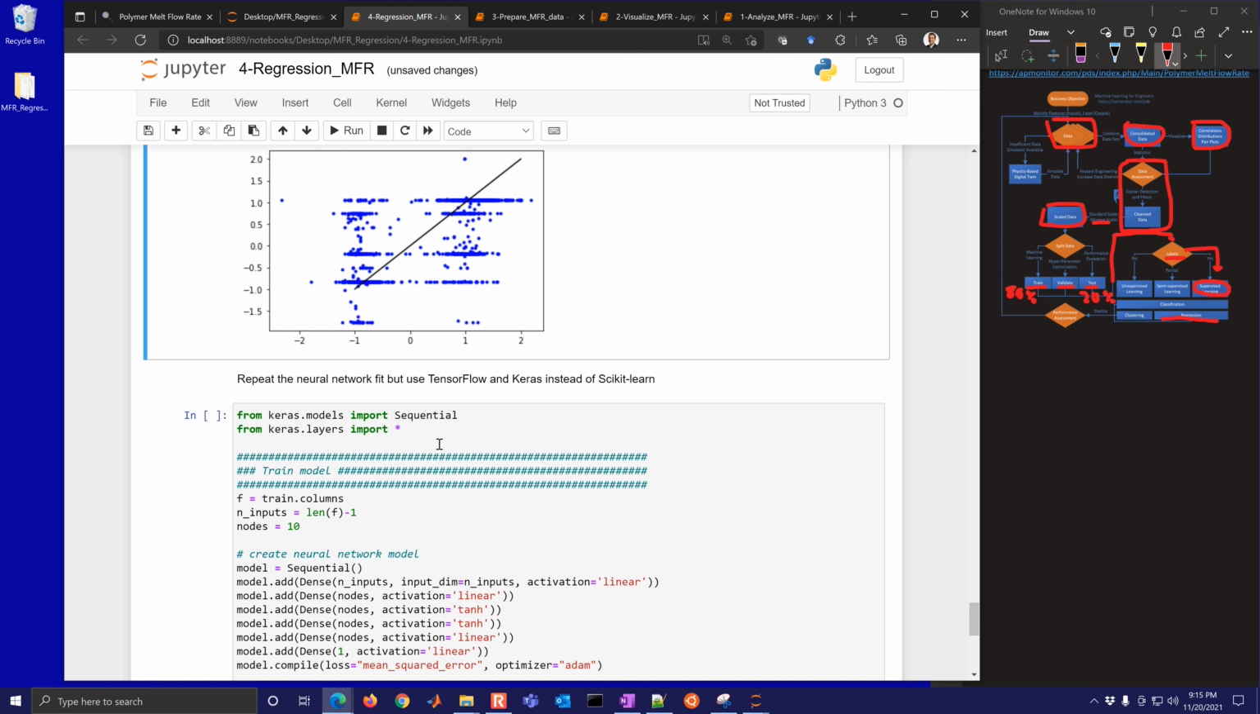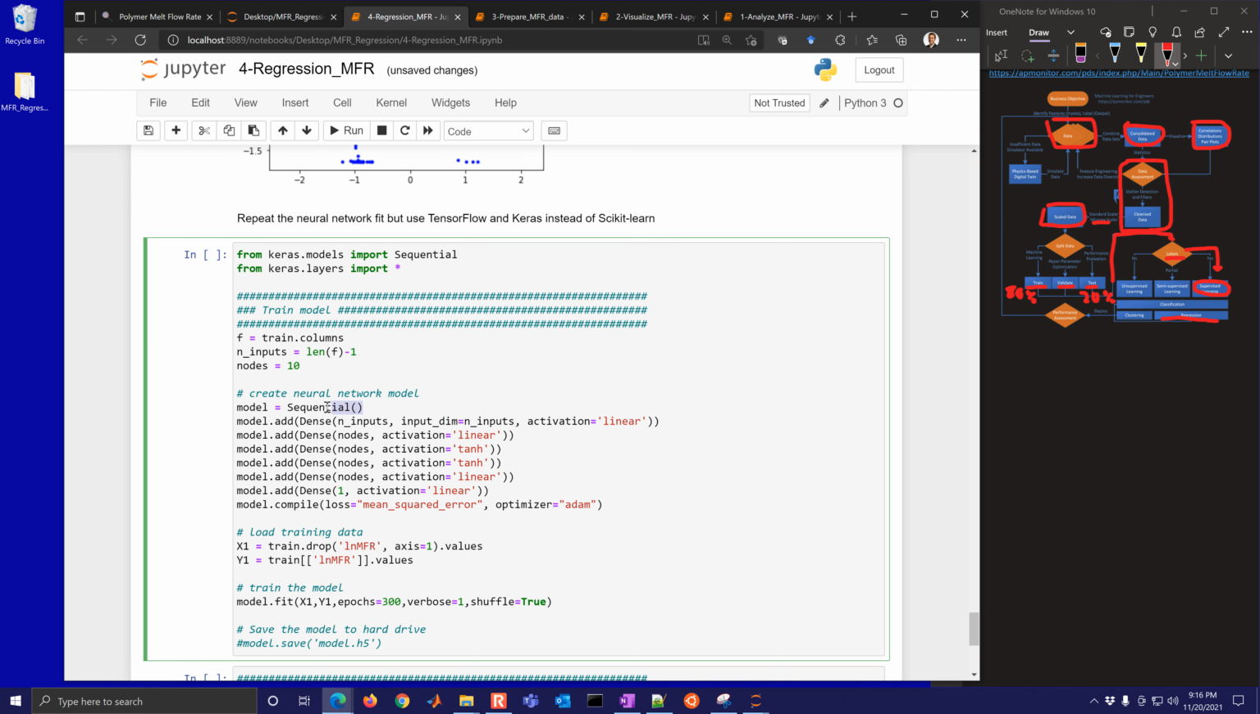But if you want to scale up and use it on the GPU, if I have a very large data set, then you may want to consider using something like Keras or PyTorch or others. So Keras is a wrapper around TensorFlow, and it simplifies how you create the models. So this is a neural network, a sequential neural network, and I'm going to add dense layers. I'll have a linear layer, a hyperbolic tangent layer here, and then another linear layer.